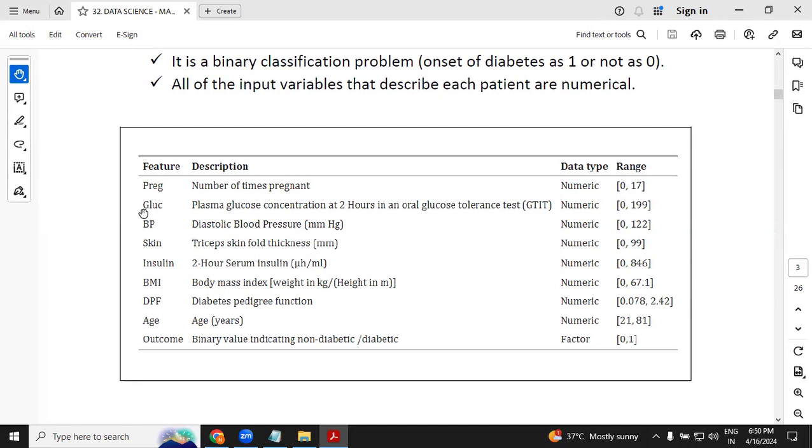Next one. What is the next one? Any idea? Glucose, sir. Glucose, actually. This is a healthcare data set. Don't worry, if anyone is coming from a BPC background or MBBS, you can easily understand this data set. Here also, the values are 0 to 199.